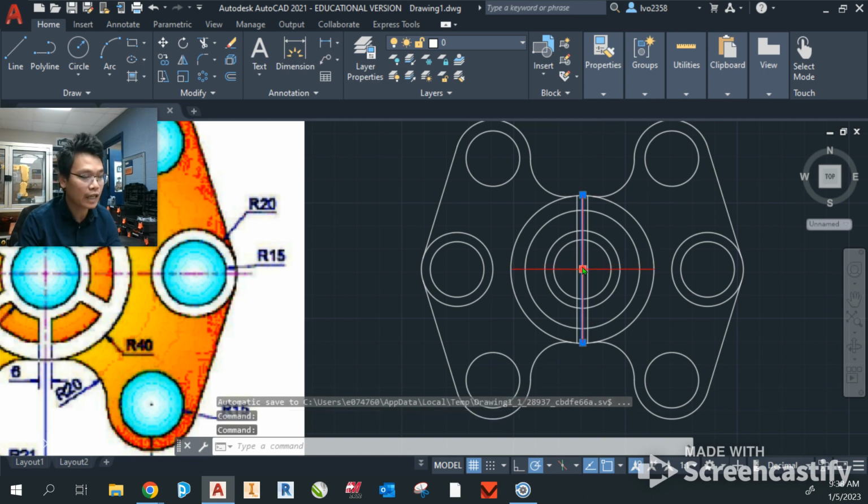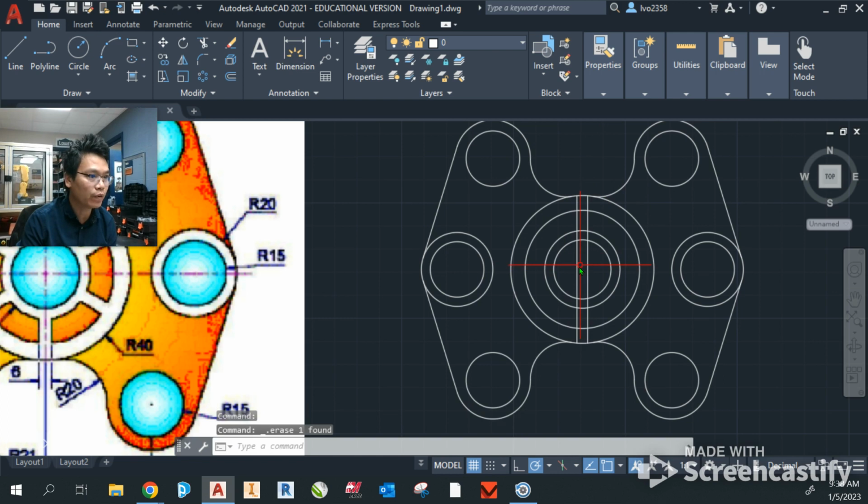Click on the center line here and delete that. Now you have the ones that you offset to the left and the right. Those are the ones you have left. All right.